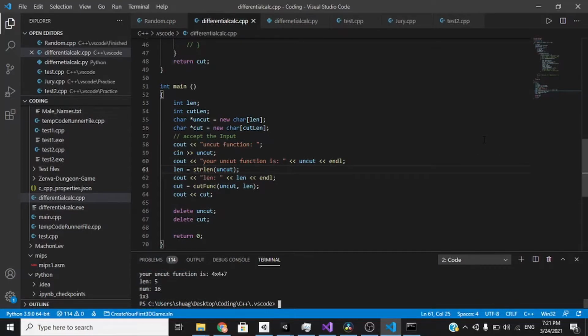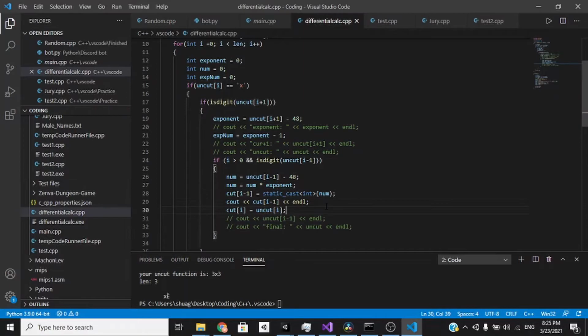I first just let it receive an input. By the way, I used the word uncut to represent your function, and cut to represent it after it's differentiated, because I learned math in a different language, and the word for differentiate also means cut in English. So now I had to get it to loop through a for loop till it reaches the character x, and then check if the digit after was a number.